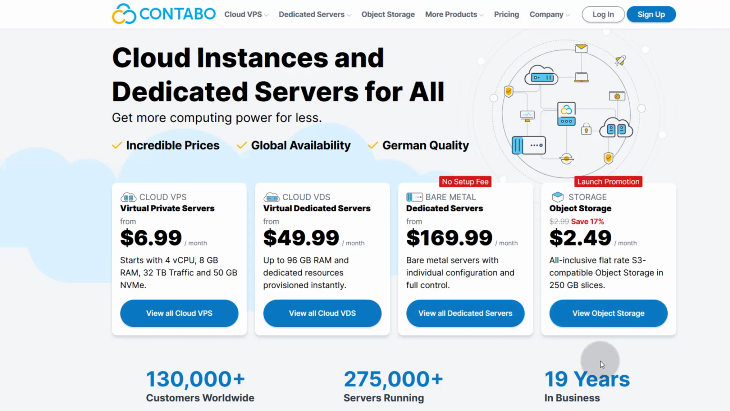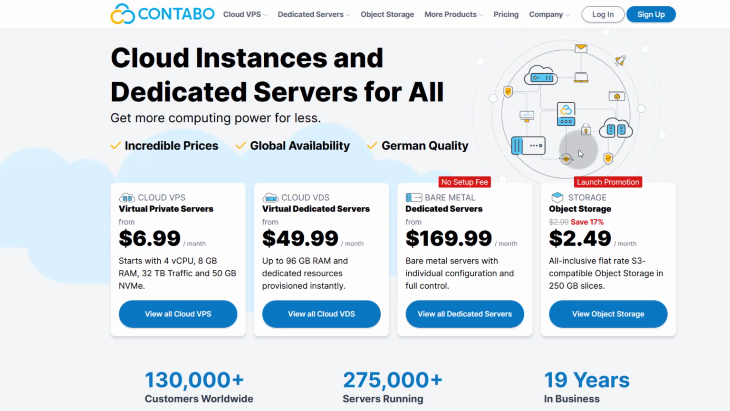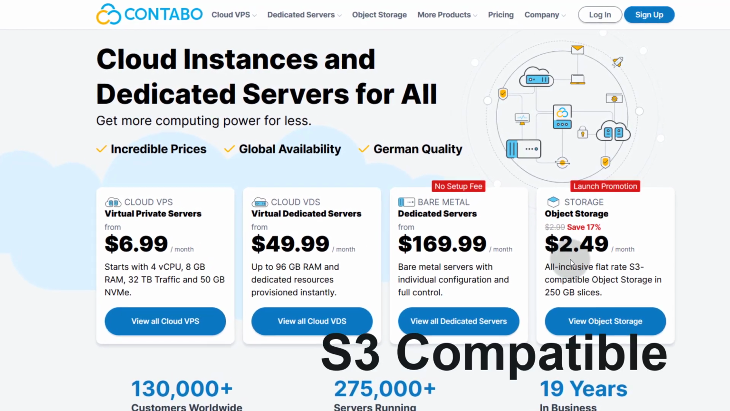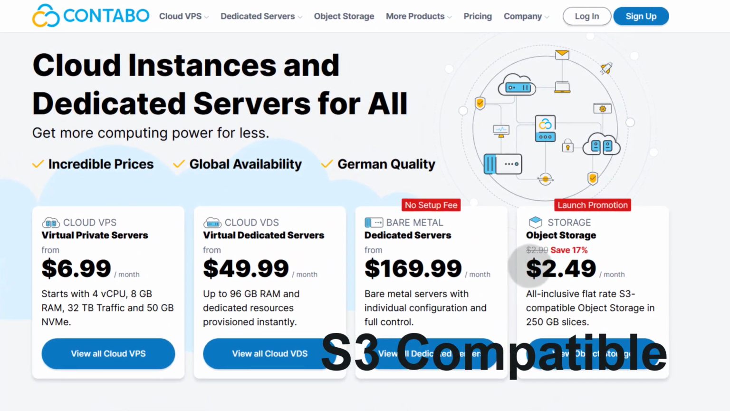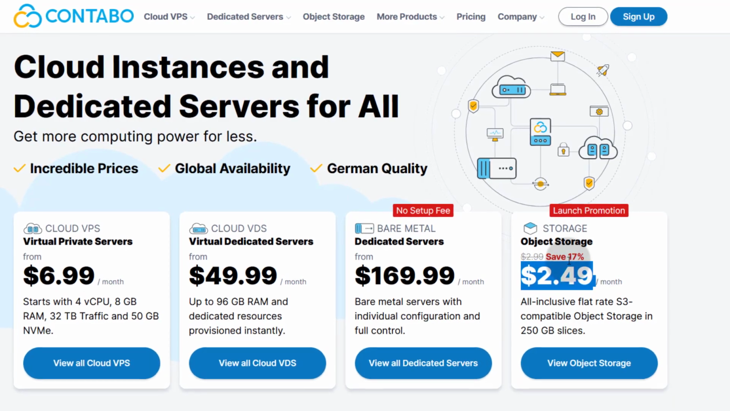These are VPSs with dedicated CPUs, and then they also have dedicated servers. And they also introduced object storage. So object storage is when you need to store static files. You can use the object storage from Contabo, and this is S3 compatible. So instead of using S3, you can use Contabo object storage.